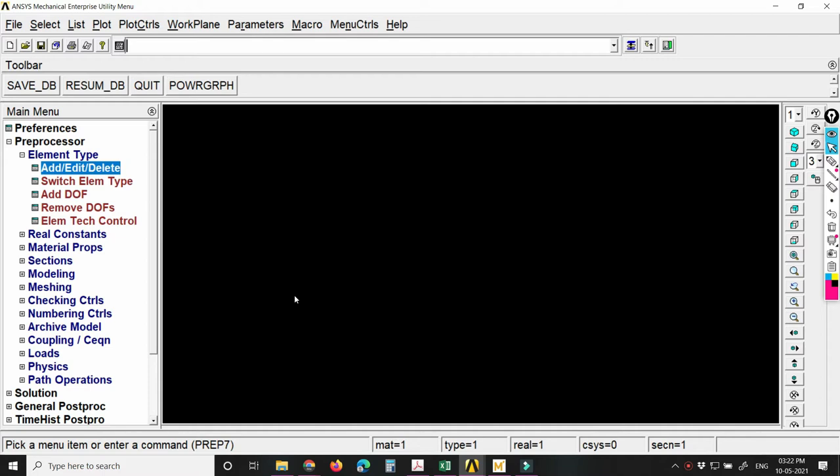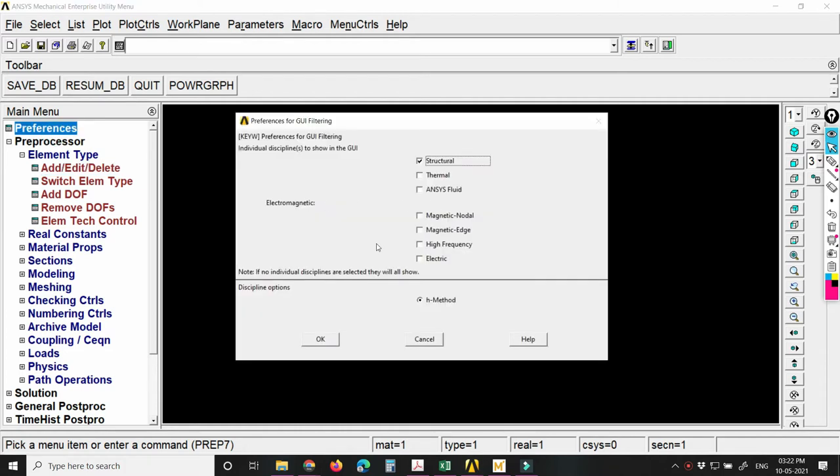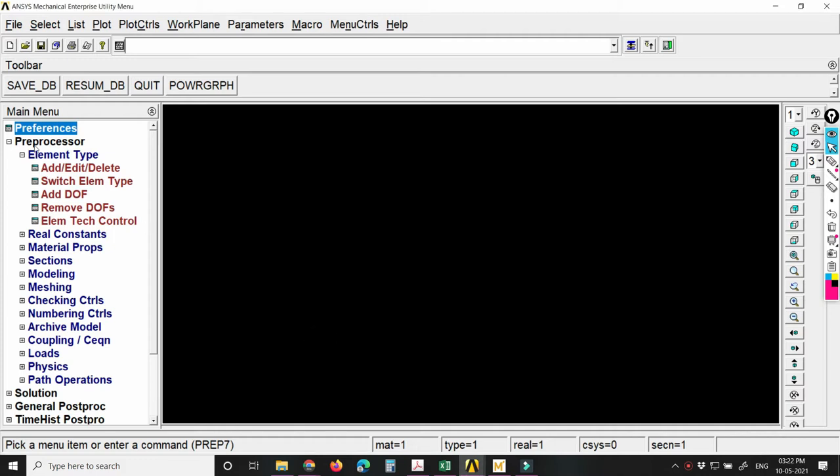So the first thing is that you will go to the preferences. Then you will select the structure, then press OK. Here you can find different options. If you want to do the thermal analysis, you can do that. There is an option for ANSYS fluid. If you want to analyze the fluid behavior, you can do that. In our case, it's a simple structural model. Then the first thing we'll do is the element type.